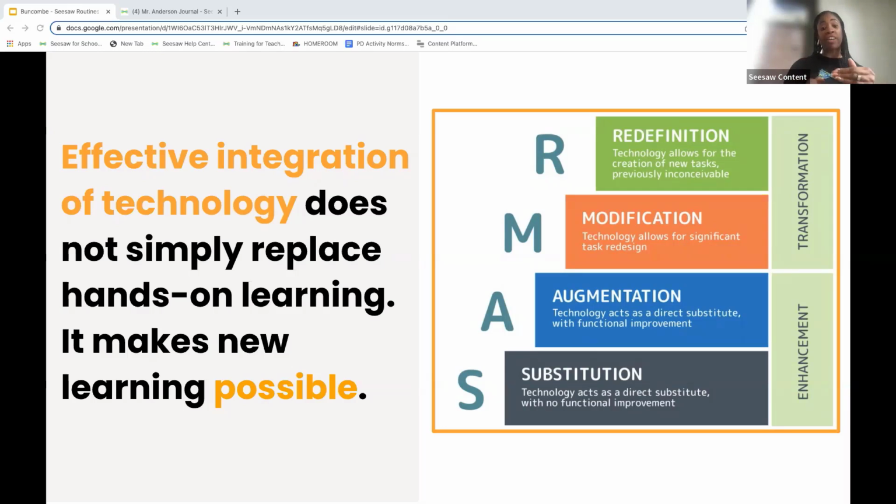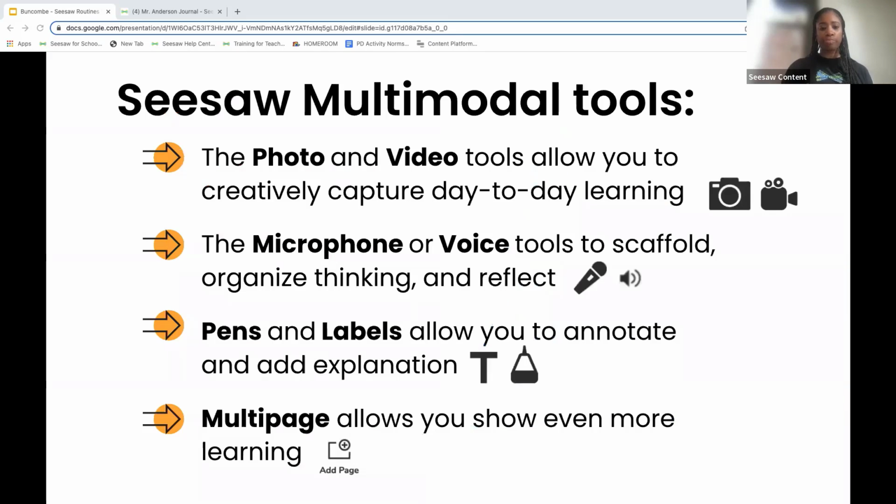I do want to point out here that our goal is to aim for those higher levels of SAMR, so that modification or redefinition, but we don't always live there. Every task that you do is not always going to be modification and redefinition. But it's great to have this framework, this model in mind, so you can think about really impactful ways that you can use Seesaw to transform your instruction.